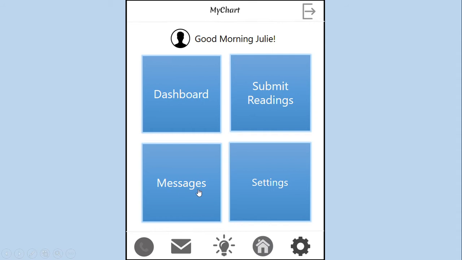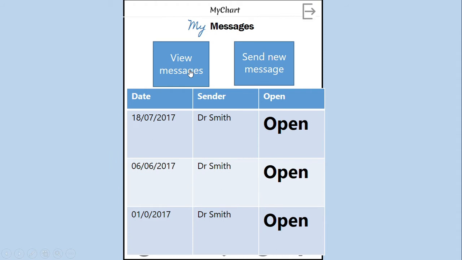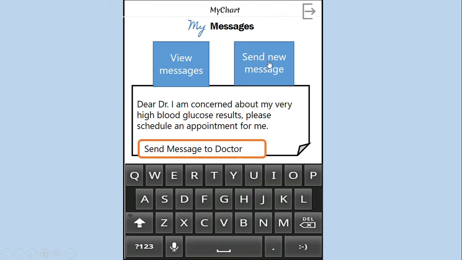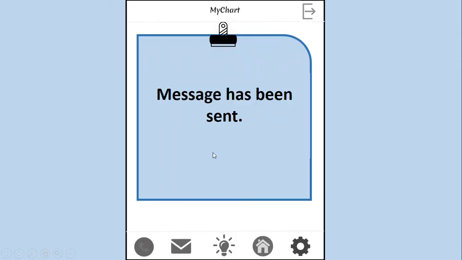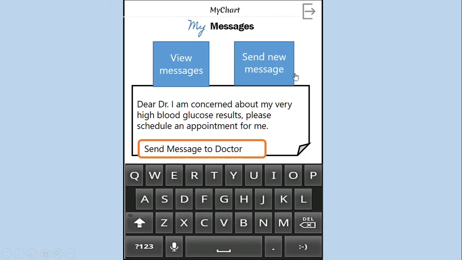Let's go ahead and look at the messages now. This can also be accessed from this message icon down below. So messages will allow the patient to either view messages or send a new message. So viewing a message, they'll be able to view the history of the messages that they have received from their doctor and open these and read what that doctor had said. They'll also be able to submit a new message to the doctor. So by typing using their mobile phone keyboard and send that message to the doctor, they will receive this notification that the message has been sent as confirmation. Similarly, you can access that from here.